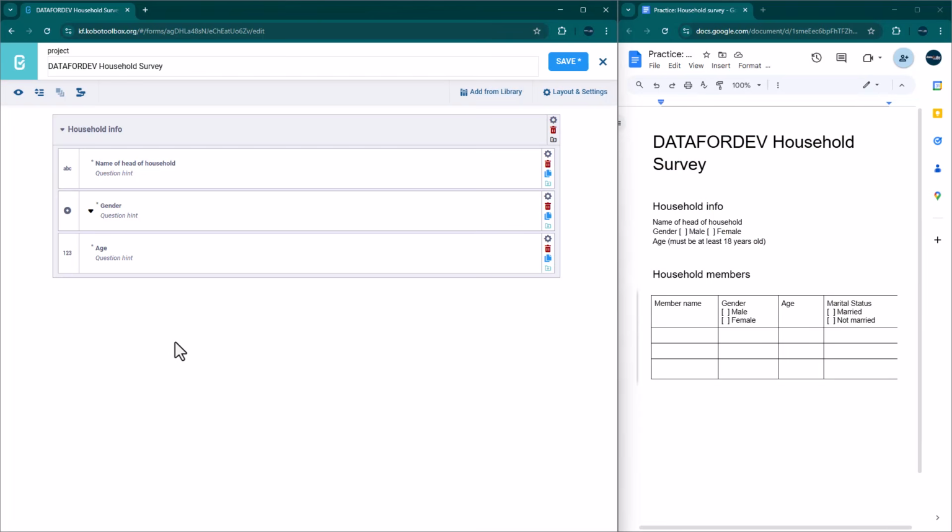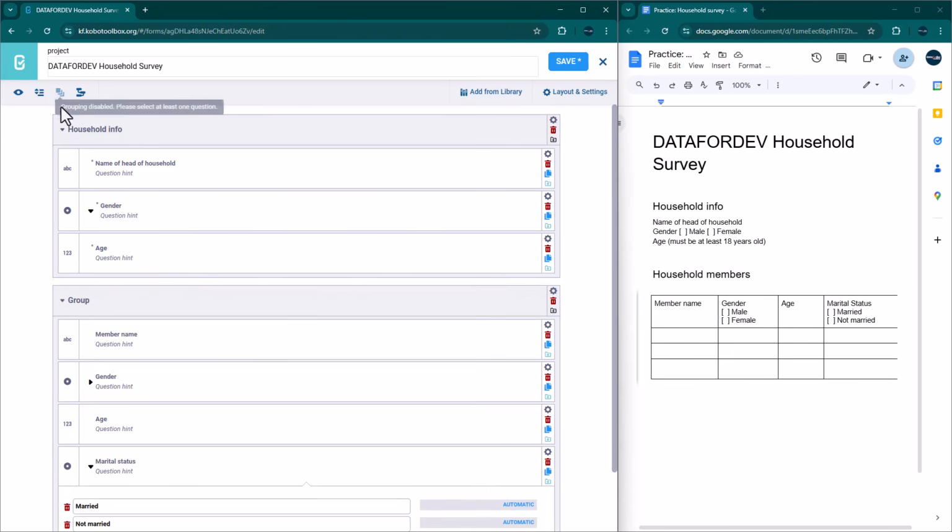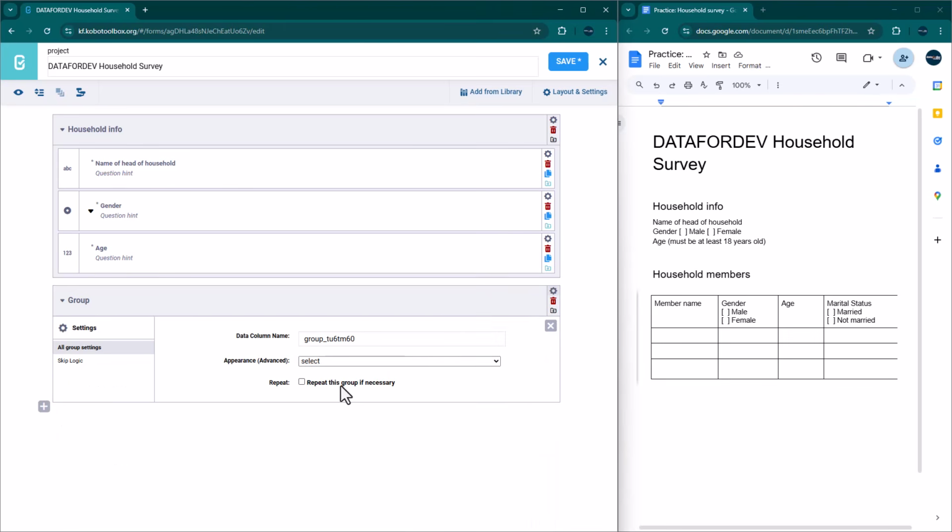First of all, you need to add the questions just like we've done with these other questions right here. Then go ahead and group the questions. So press Ctrl key and hold it, and then select the questions and choose Create Group with Selected Questions. Then go to the group settings by clicking on this button right here, and then turn on Repeat this group if necessary.